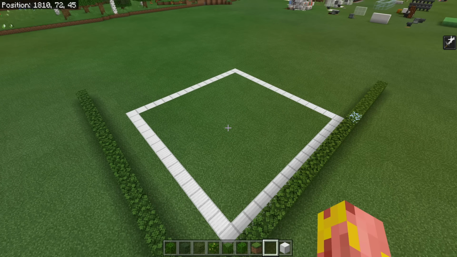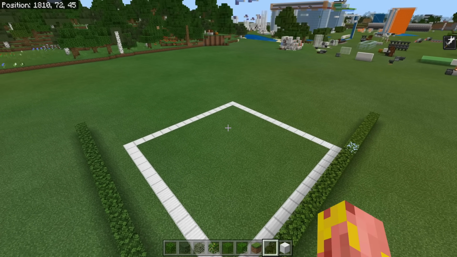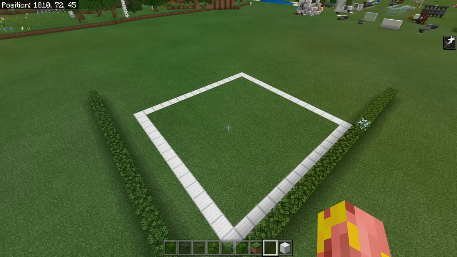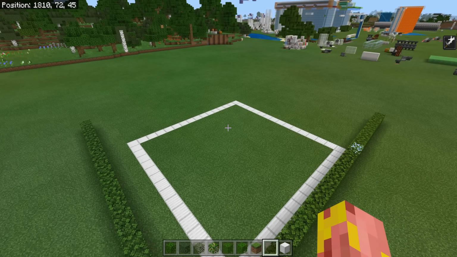And there you go, you now have your first chunk marked out, looking very good. It's actually a very easy and straightforward method. Shouldn't take you more than a couple minutes to mark out your first chunk.